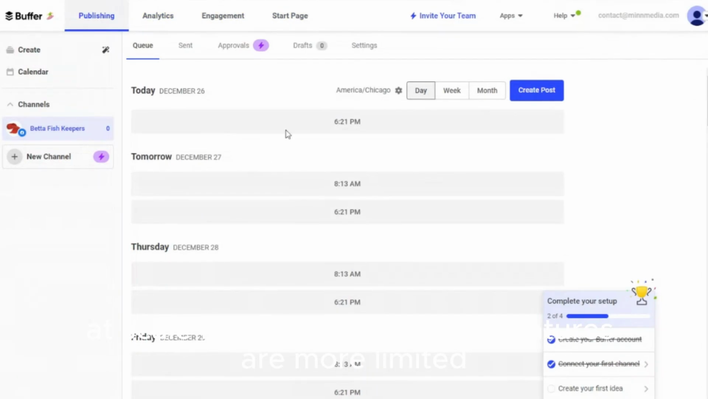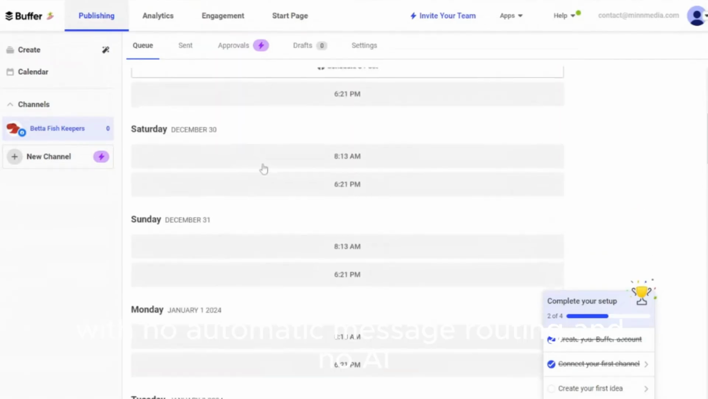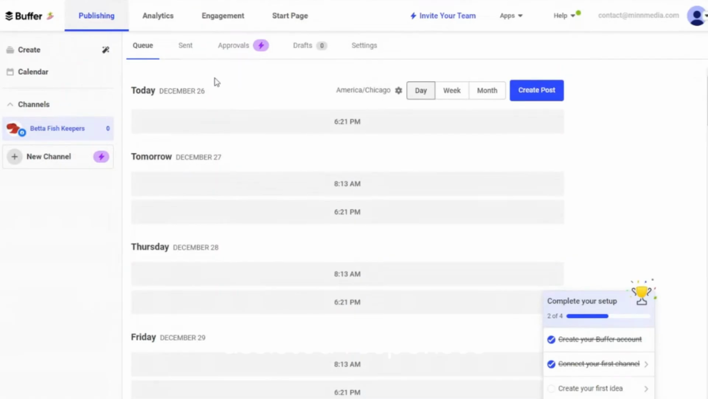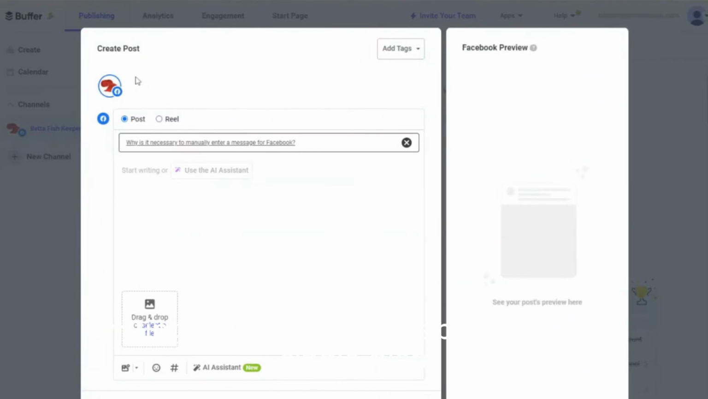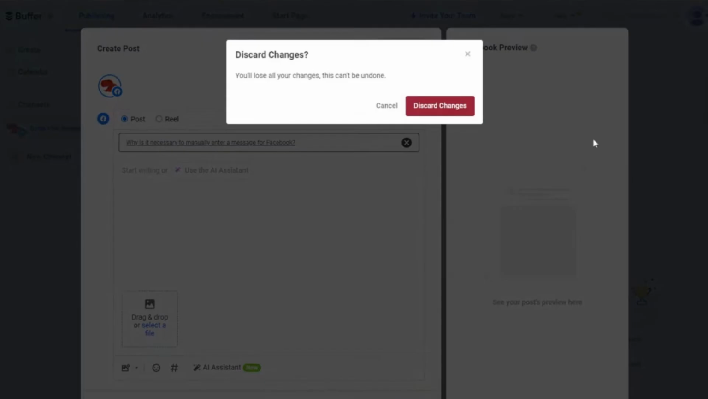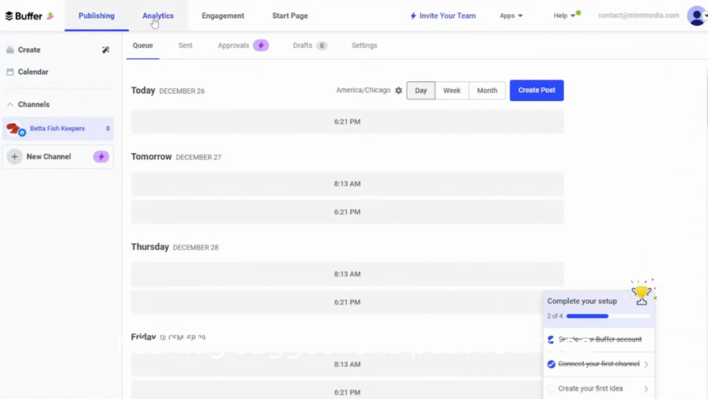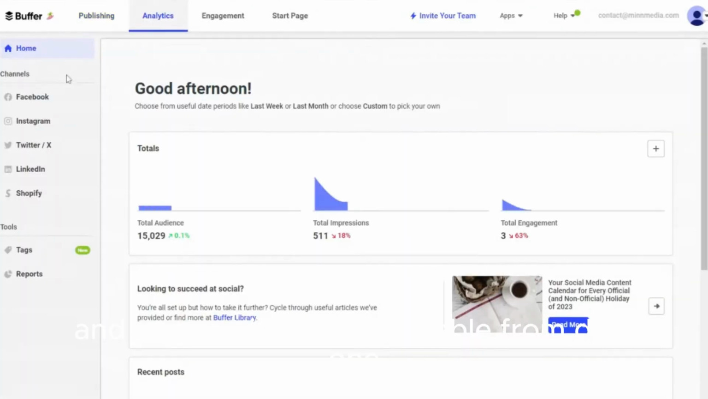Buffer's engagement features are more limited. The inbox covers Instagram and Facebook only, with no automatic message routing and no AI-assisted responses. But here's where Buffer reclaims ground in a genuinely surprising way. Buffer's AI writing assistant is available on every single plan, including the free one. No caps, no extra cost, unlimited caption generation, hashtag suggestions, post rewrites, and content ideation available from day one.